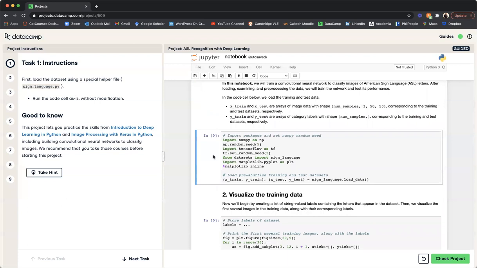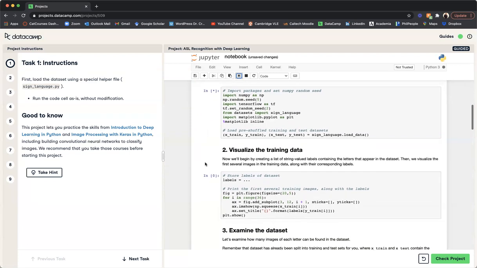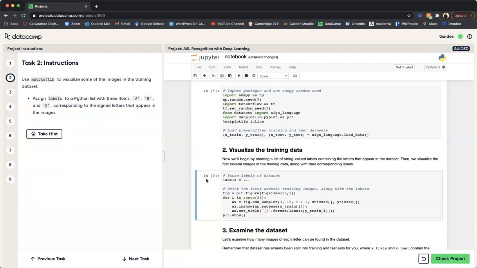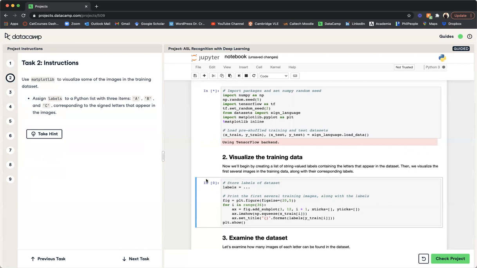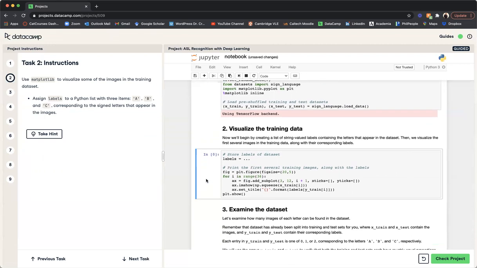Our first task is to import packages and set the NumPy random seed. We also have to load pre-shuffled training and test datasets. And we see that the code has been provided for us, so all we have to do for task 1 is run this cell. And next, now we're on task 2, which is visualize the training data. Now we'll begin by creating a list of string valued labels containing the letters that appear in the dataset. Then we visualize the first several images in the training data, along with their corresponding labels.